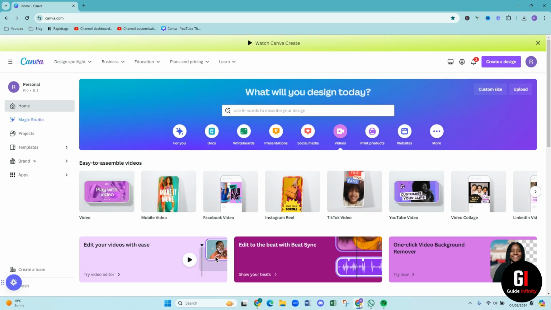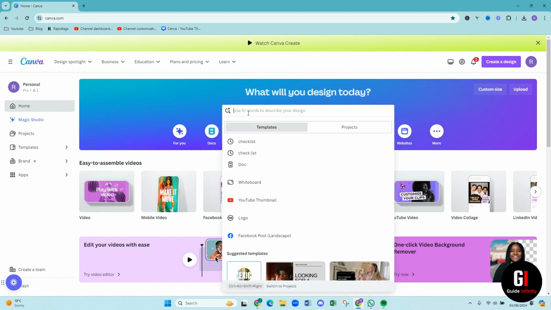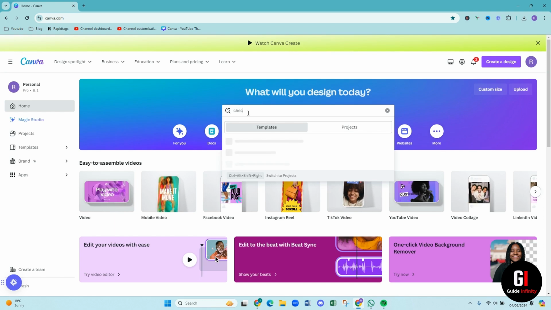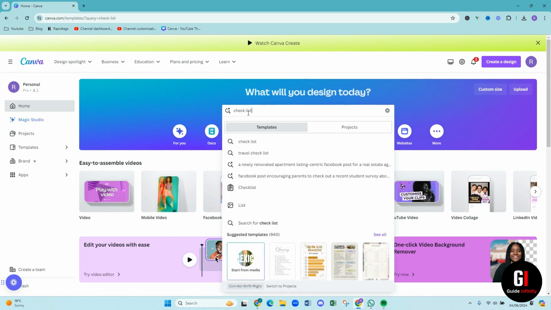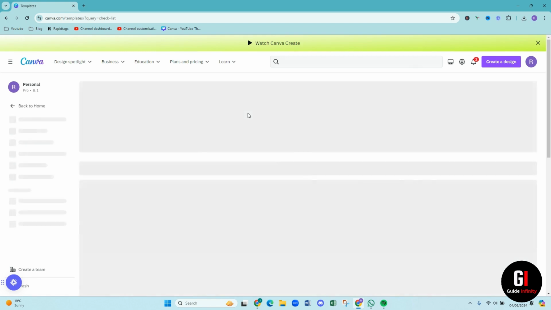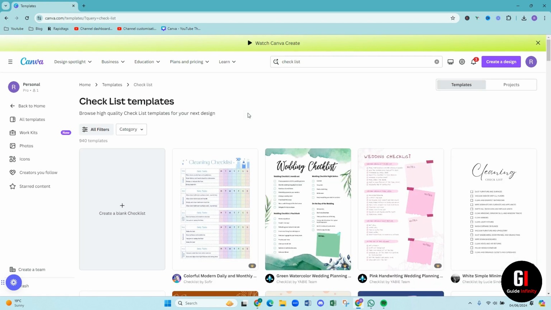So as you can see, we're in canva.com, and what we're going to do is come up to the search bar here and type in checklist. You may want a checklist for multiple different things. You could be going on holiday, planning a wedding, moving house, cleaning. Canva has loads of different templates that you can choose from.